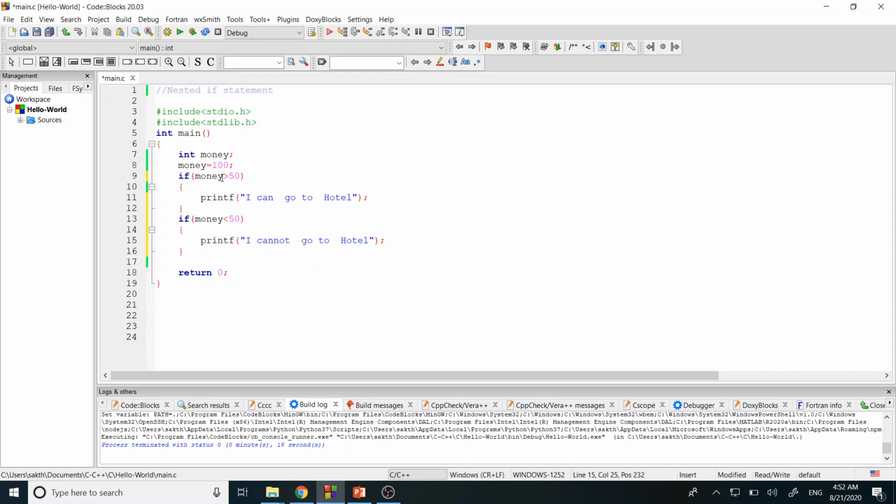So let me repeat it. Say I have 100 rupee with me in my account. I'm unaware of this 100, whatever is present here. But what I'm trying to do is verify with queries: if money is greater than 50, then tell me that I can go to the hotel. If I don't have sufficient money of 50 rupee, then I have to print the statement that I cannot go to the hotel.